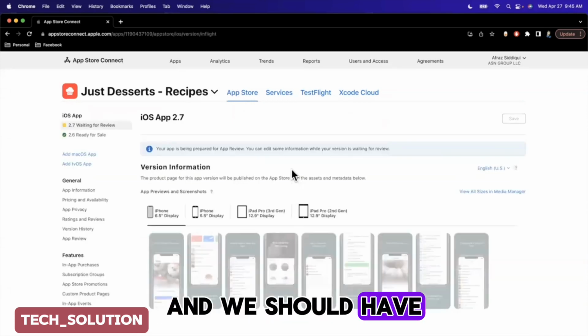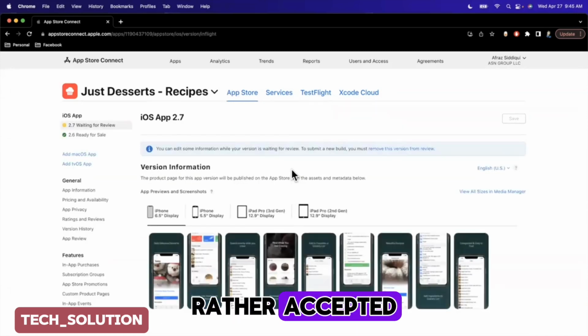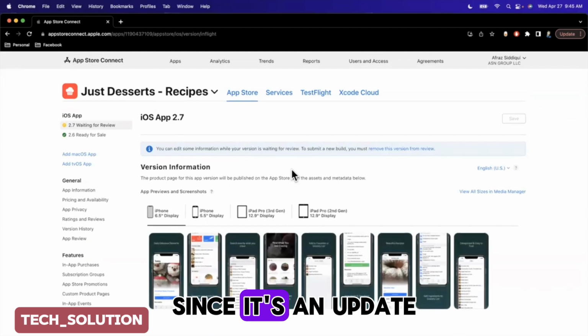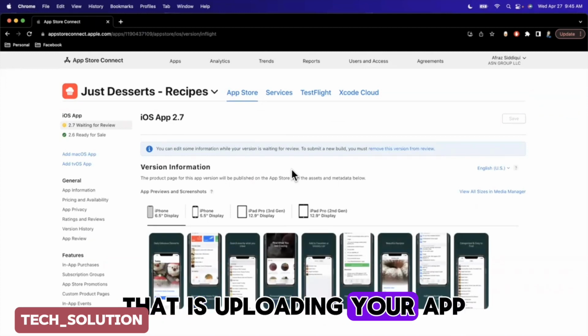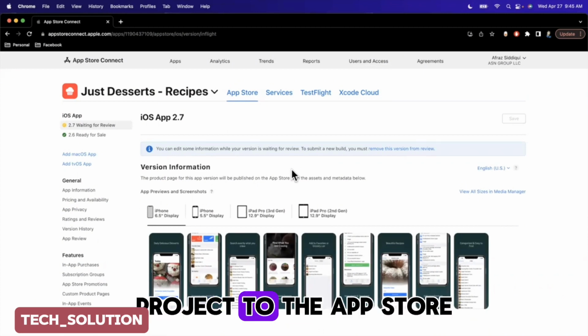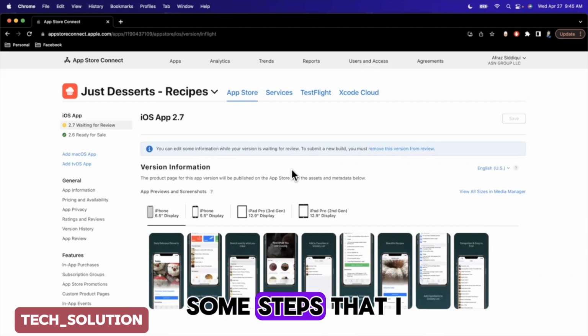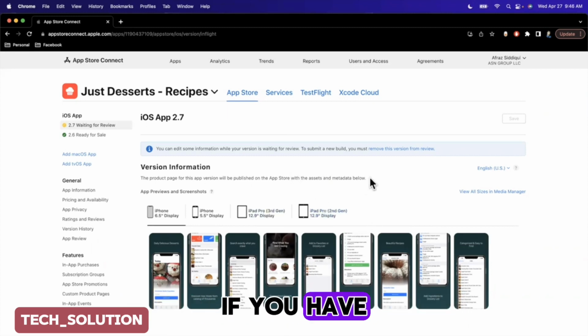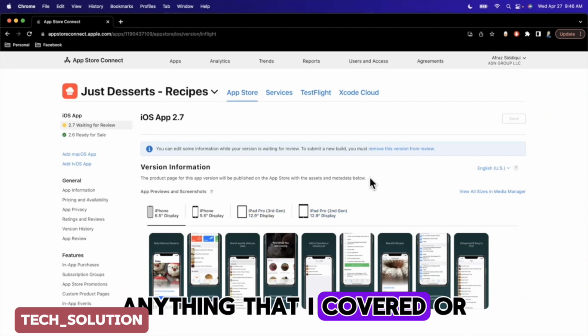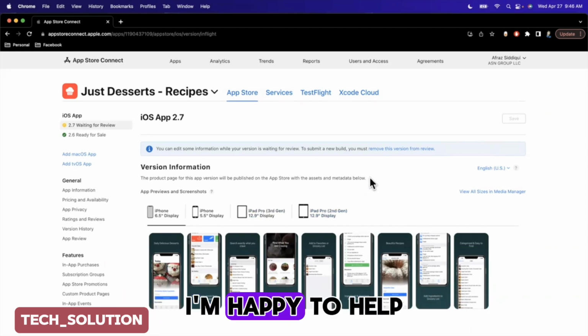And we should have this submission accepted pretty quickly since it's an update and Apple has gotten pretty quick about this. So that is uploading your app from Xcode project to the App Store in a nutshell. Some steps that I got to kind of skip here is filling out all this metadata, which is self-explanatory in my opinion. Let me know if you have any questions regarding that down below, anything that I covered or didn't cover. I'm happy to help, happy to answer.